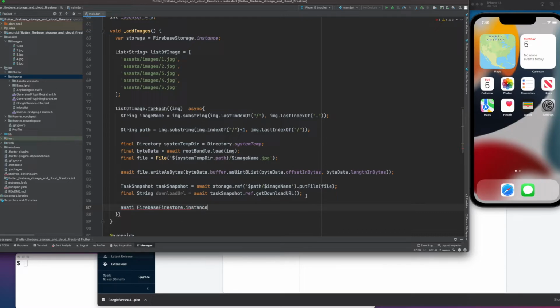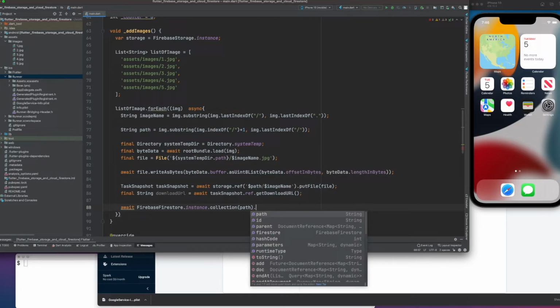So we get the instance. I think I will need to import this, or maybe the import will come later. Yeah, dot collection. Oops, I think I made a mistake here. Await should be there. Yeah, import it. Now I can do collection. Now in the collection I will get the path. So our path was basically images. That is our path here, and then dot add.